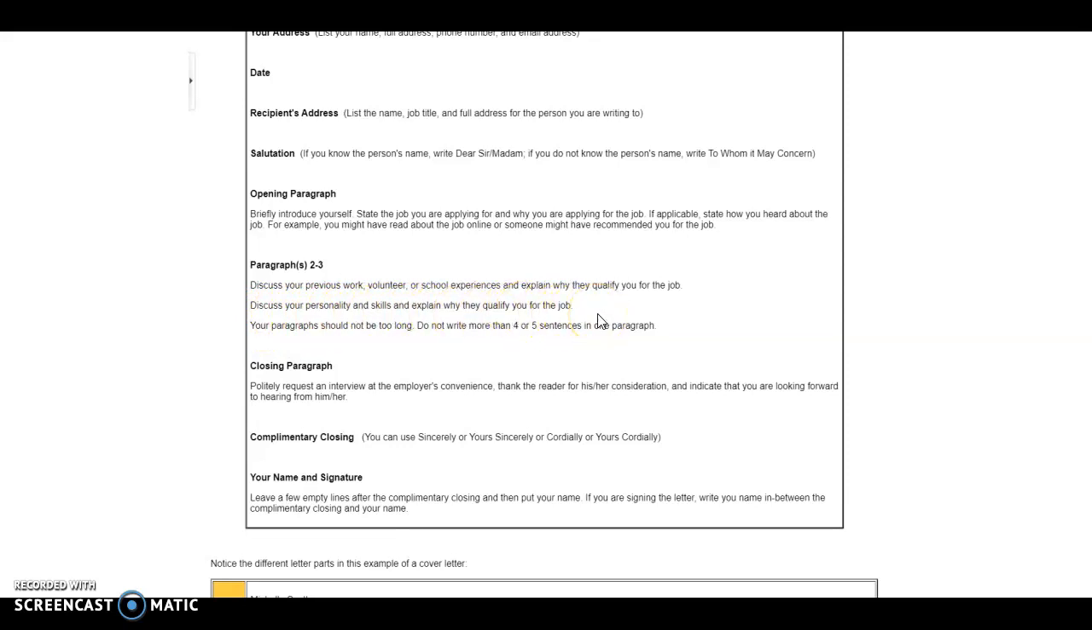You don't want to write long paragraphs in a cover letter. A cover letter should fit all on 1 page. It shouldn't go into a second page. So your paragraphs, you don't want them to be any more than 4 or a maximum of 5 sentences. You're just trying to introduce yourself and explain briefly why you're qualified for this job that you're applying for.